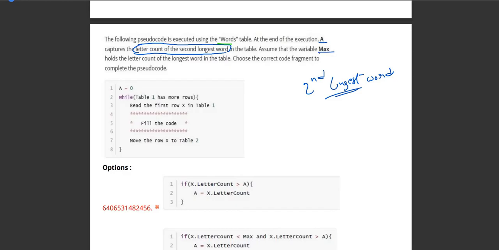Assume that the variable max holds the letter count of the longest word. So here max is x dot letter count. If we think that card number x is the longest word, then max has the letter count of x. Now we are asked to choose the correct code fragment to complete the pseudocode.